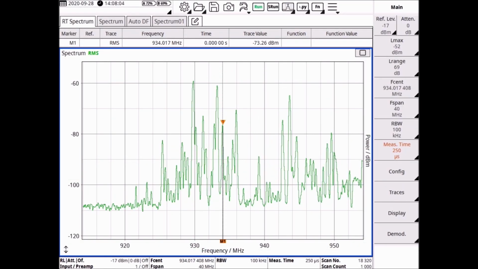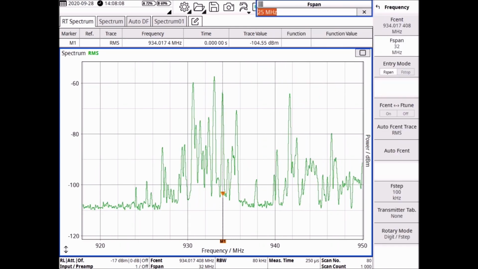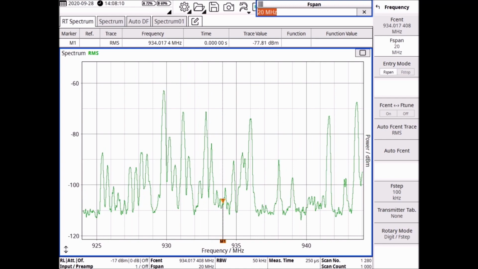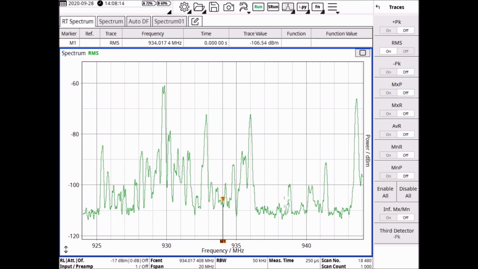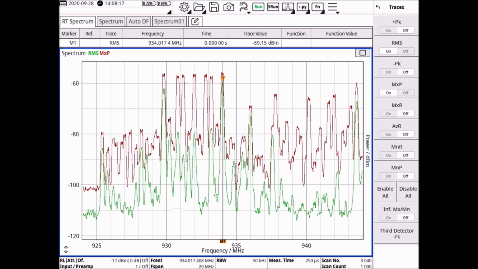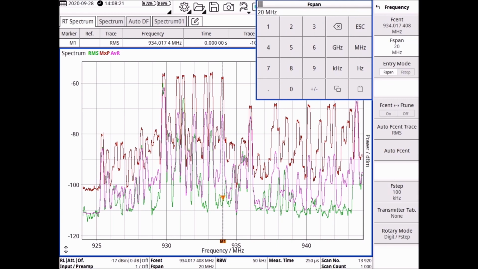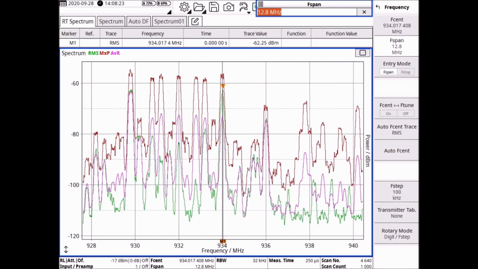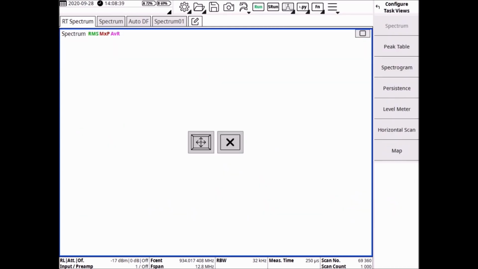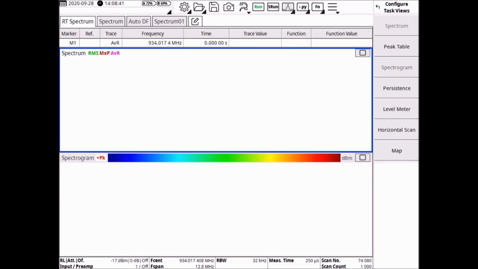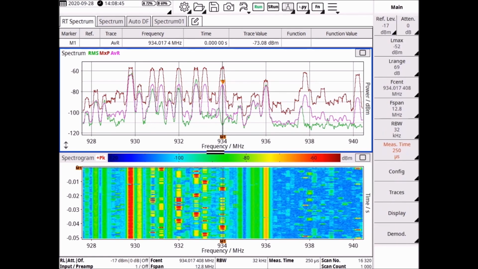In our exemplary session, we simply focus on a 2G base station. In real-time spectrum, we activate multiple traces to evaluate min and max levels. Activating spectrogram and persistence view allows us to analyze the spectrum even better. Now we can adjust our settings, such as the span and the measurement time, to further focus on the signal of interest.